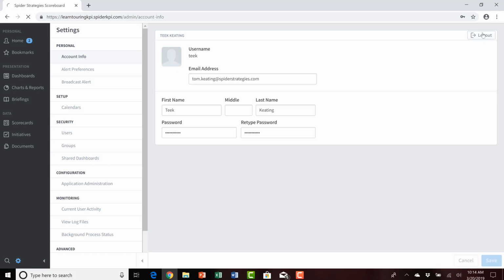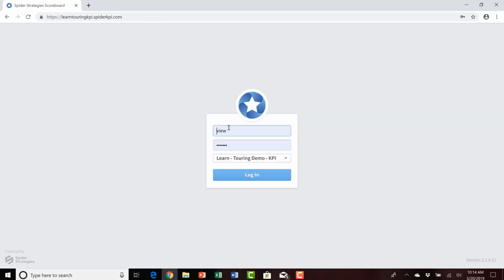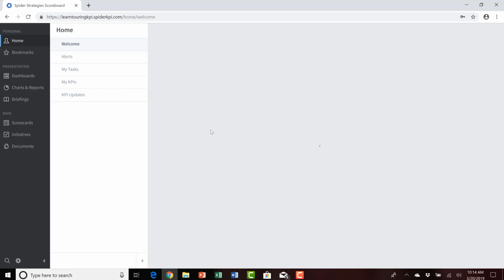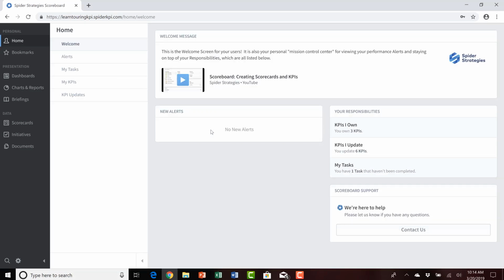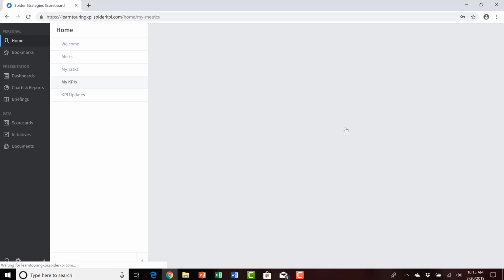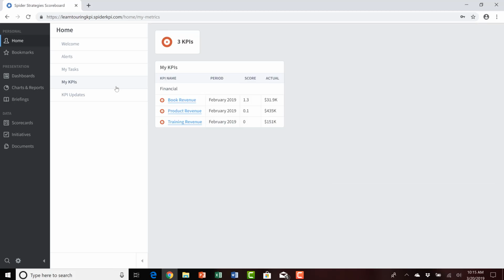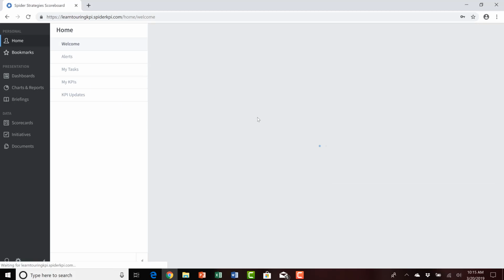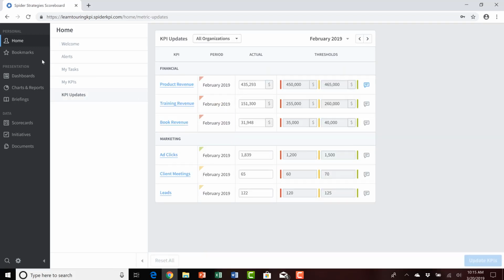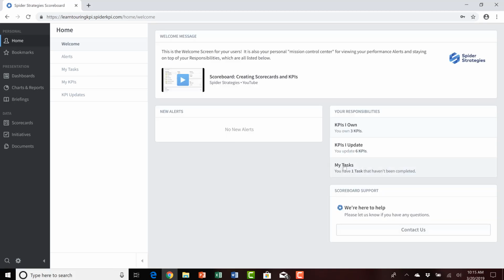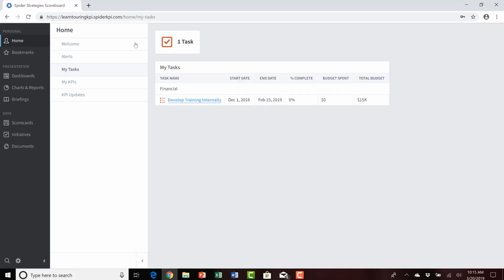So I'll log out as the power user that I was previously logged in as, and we'll log in as our new user 2 and see the results of our efforts. Notice that upon landing at the home page, user 2 now has some responsibilities, and they are exactly what we had hoped to see, which is 3 KPIs that user 2 now owns, 6 KPIs that user 2 is now the updater for, 1 task that user 2 has been assigned to.